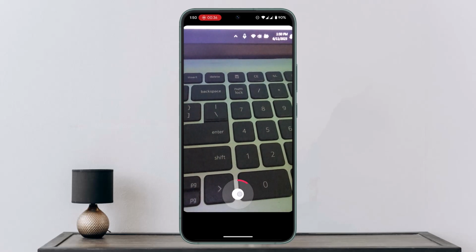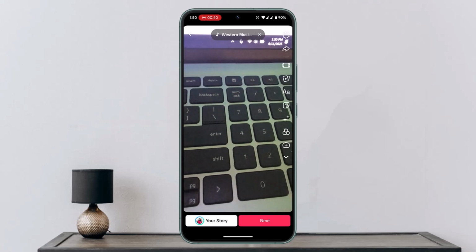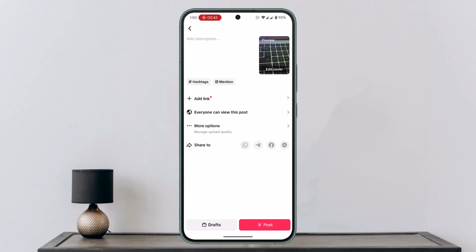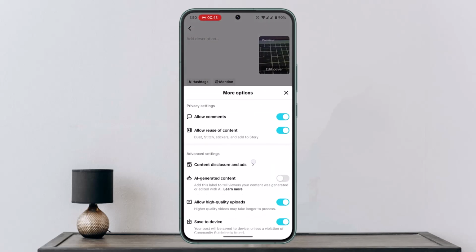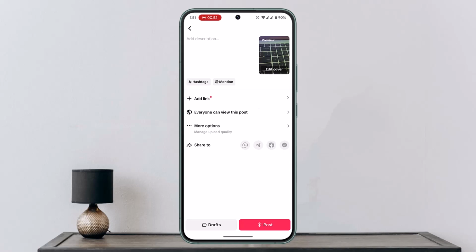So for now I'm just gonna go ahead and take a random photo or video. This is the one. Now you simply want to go ahead and click on the next button. TikTok has recently updated the feature, and then you could go ahead and click on more options. You could go ahead and add the description, add a link, and all that.